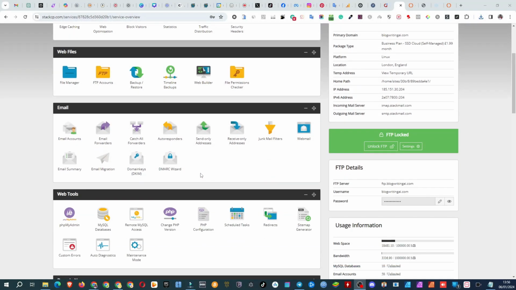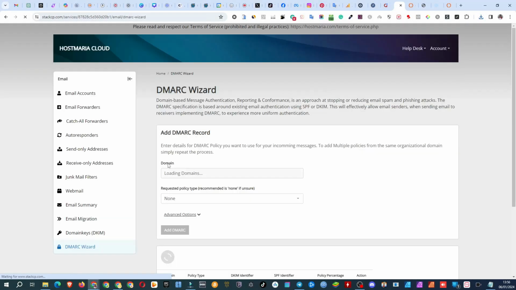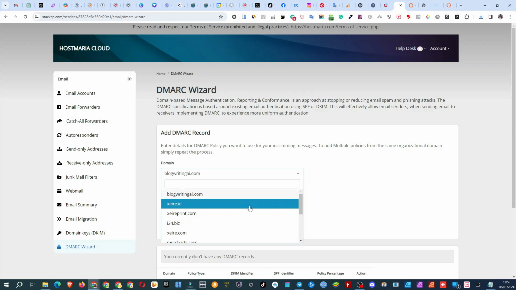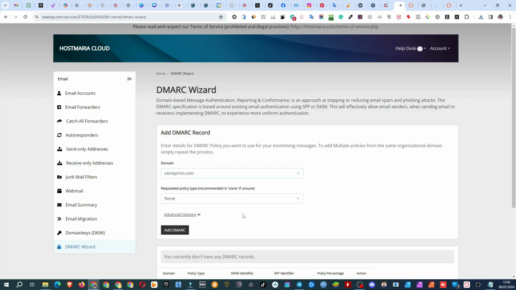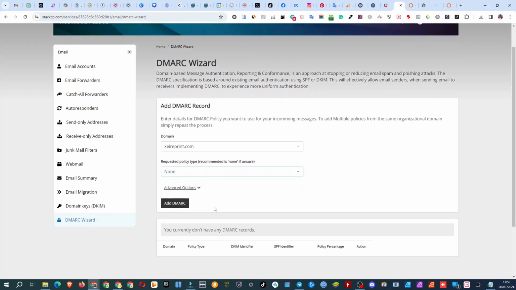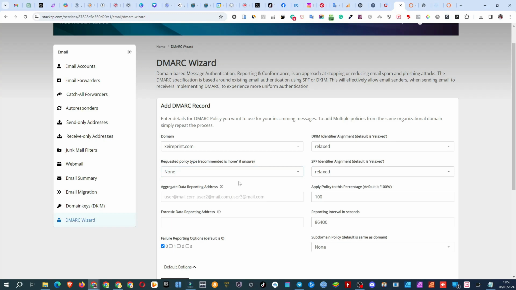Here's how to do it. In your dashboard, go to DMARC Wizard under the Email section. Select your domain name in the Domain field. From the drop-down menu, choose the desired policy type. If unsure, the recommended option is None, which means you'll only monitor DMARC reports without taking action on emails that fail the DMARC check.